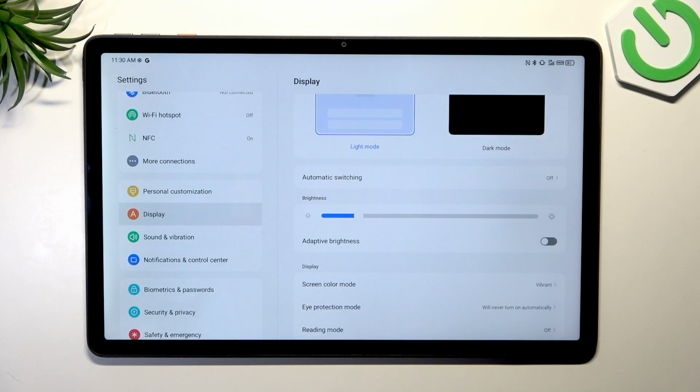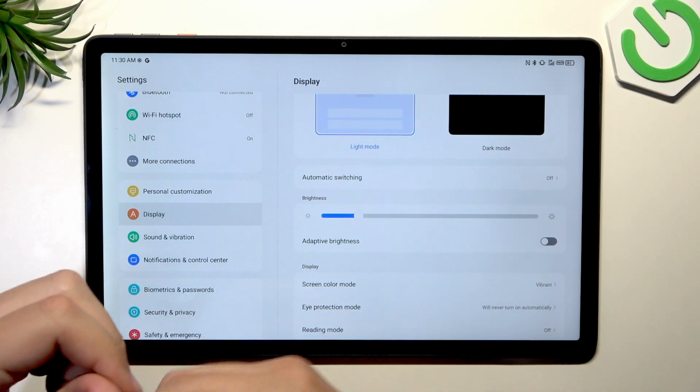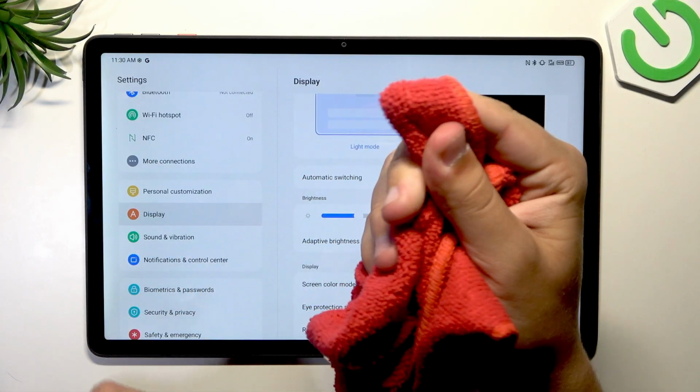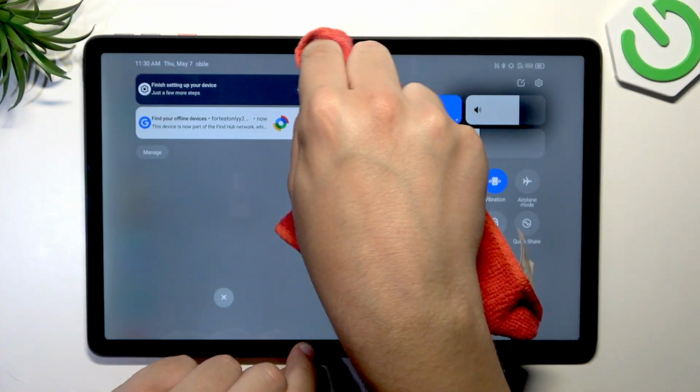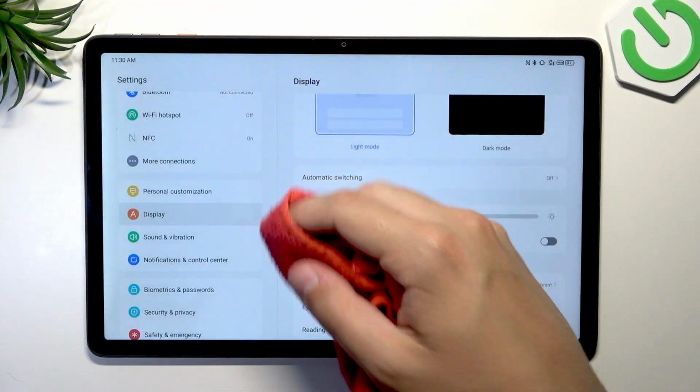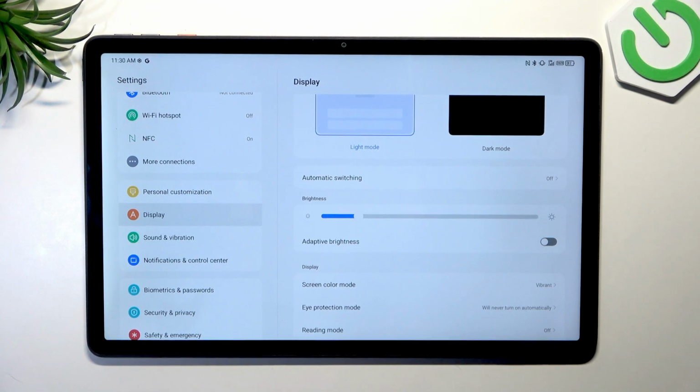Now what we are going to do next is clean the ambient light sensor near the front camera, and I got the microfiber cloth right here. Now let's clean it like that. And the cleaning is done. Now everything should work perfectly fine.